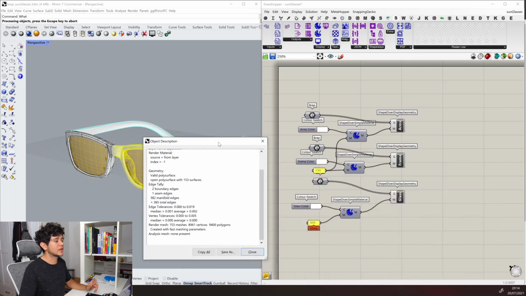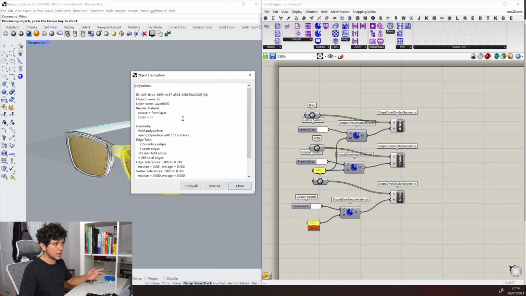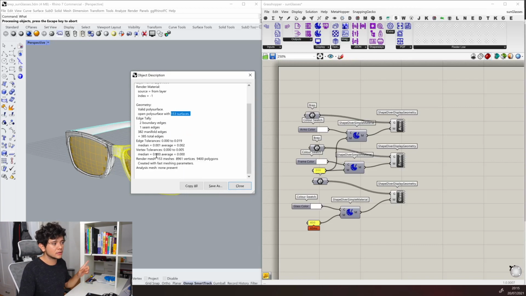what, then we get this window which tells me what I have. So it tells me that I have a polysurface with 153 surfaces. And here at the end, you can see render mesh. So automatically, even Rhino is creating a mesh to be able to display, to be able to show it to us. The same happens in any other viewer that you have online or offline. You need to have meshes to be able to display it, because that's what our graphic card needs.